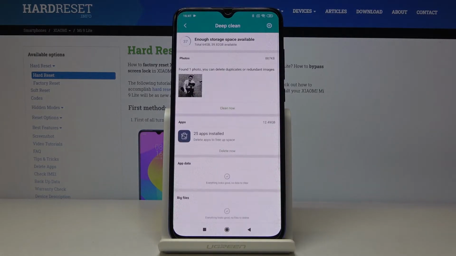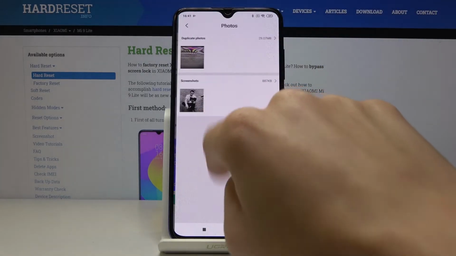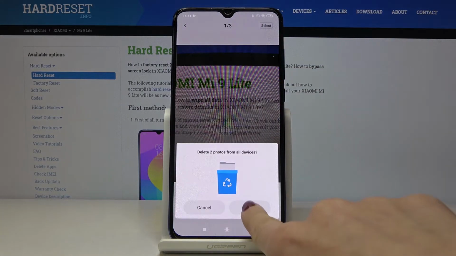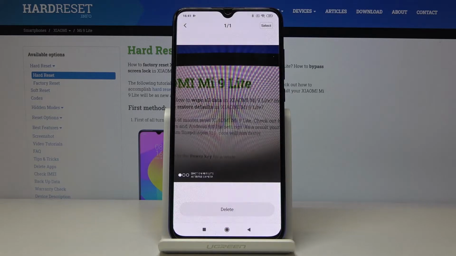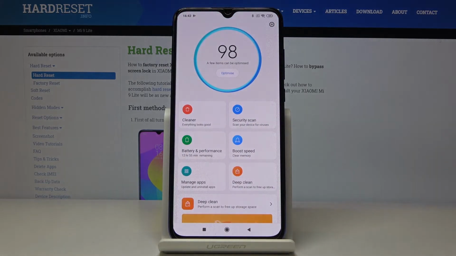So if you click here, you'll be able to delete some unnecessary files. So for example, let me pick some photos which are duplicates. So let me delete them. You can obviously decide one by one, but I will just mark them. And now we also free up some space.